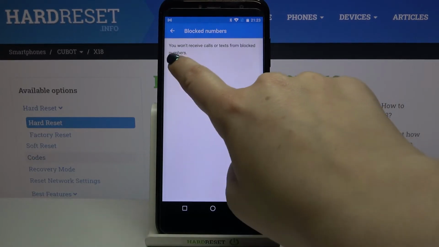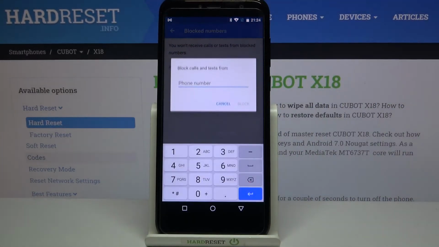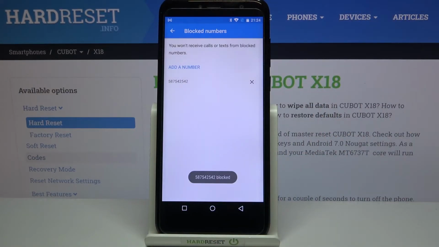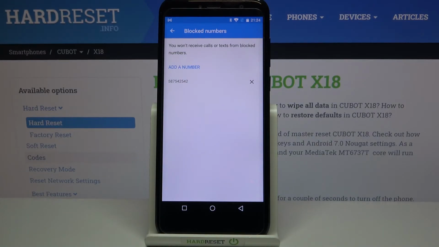So in order to add a number, just tap on this option. And here you can easily type a number you'd like to block and tap on block. As you can see, it immediately appears on the blacklist, so it means that from now on you won't receive any incoming calls or text messages from this number.